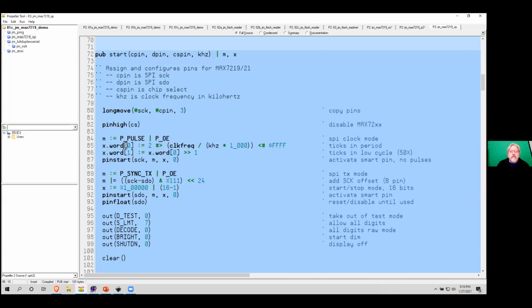So the low word of X is the length of my clock period. The high word is the high side of that period, or my clock pulse. So I'm just taking this value and dividing it by 2, so I get a 50% duty cycle. That's why you saw that clock looks the way it looks.